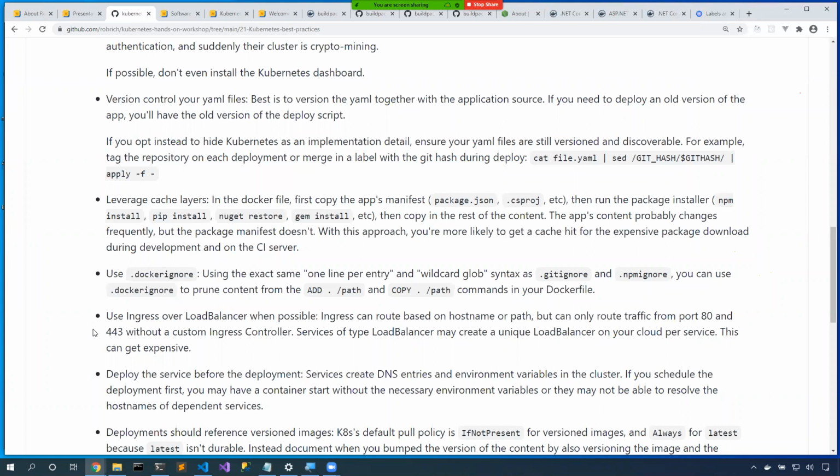Ingress over load balancer. Load balancers will spin up with each service of type load balancer, whereas ingress will be able to map DNS names across many services. So you may have fewer ingresses than services, and that can be a really elegant way to avoid that resource contention. On the downside, the default ingress only supports port 80 and port 443, which means if you want an unusual port, you're back to doing a service of type load balancer.